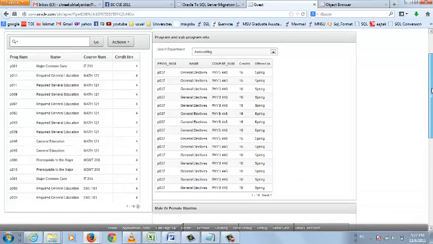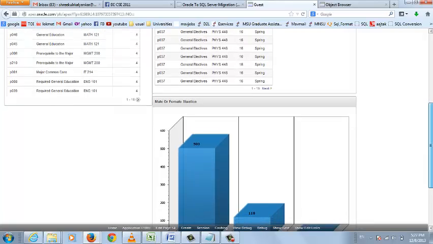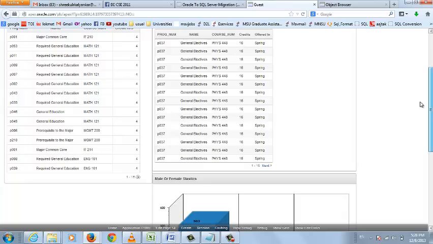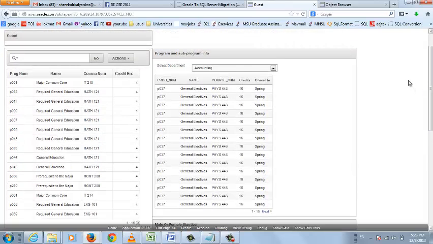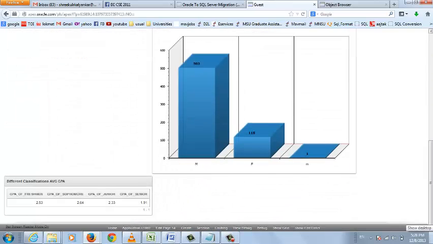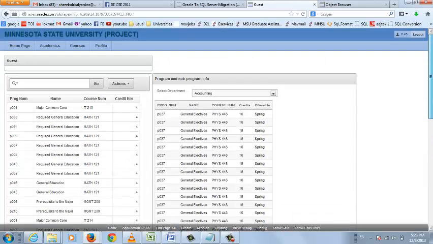If you're logging in as a guest, you can see the male and female statistics, the amount of female and male in the class, and required general education. You can see the names of everything. You can also view the GPA of the students. This is GPA for senior, junior, sophomore, and freshman. And it's just the same way as students. So the guest can also view all that.